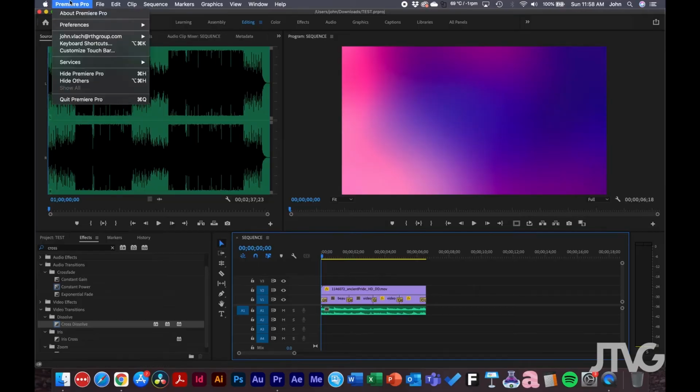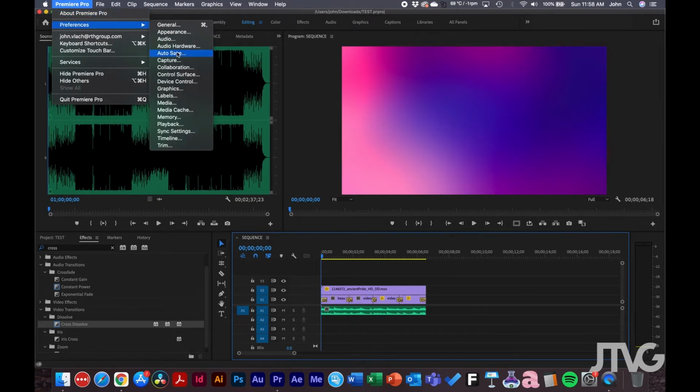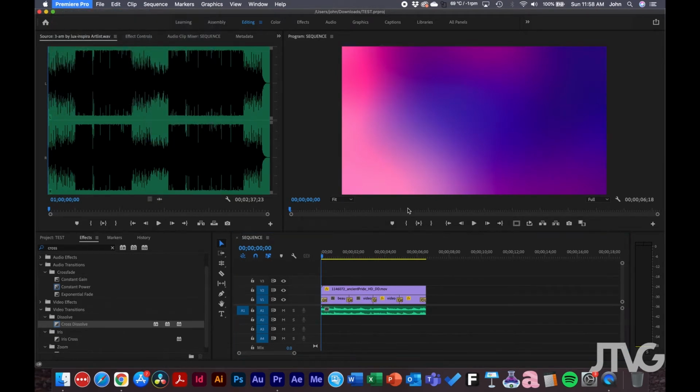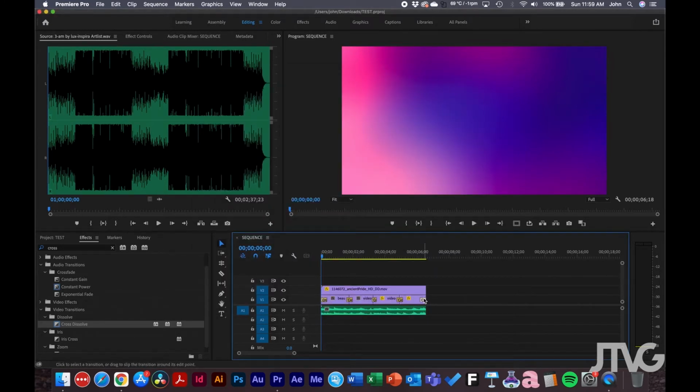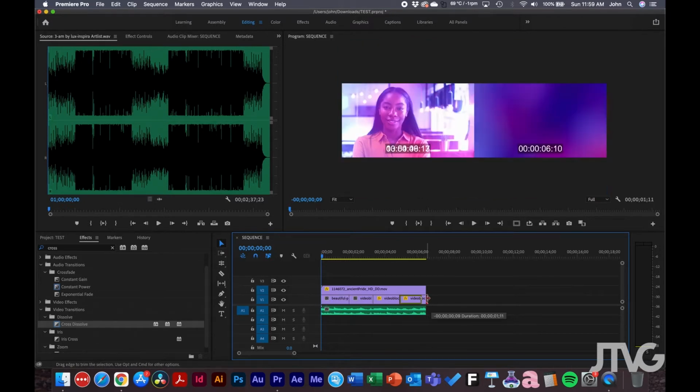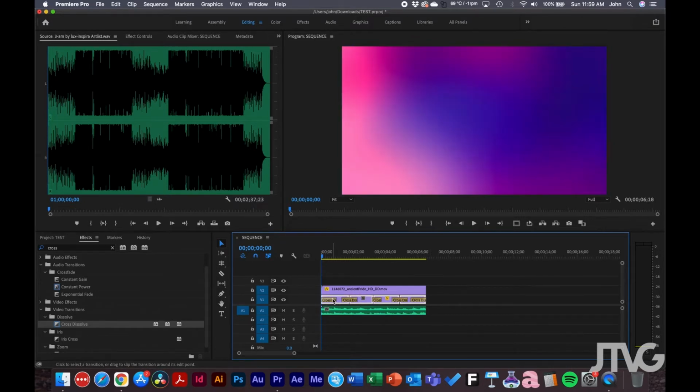And another note I want to add to the transitions is you can actually change the default time that the transition lasts. To do that, you can go to Premiere Pro Preferences, Timeline, and right now the video transition default is set to 12 frames. You can change it to like 30 frames, click OK, and if we undo all of this and then redo it, you'll notice that the transition is a lot longer now.